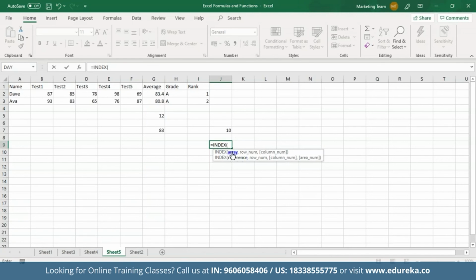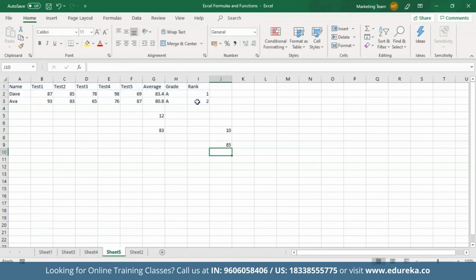So just to show you guys some example of this, I'll specify the array to be between A3 and I3. And for the row and column values, I'll just say 2, 3. You can give any values of your choice. These are just some random values. So as you can see, the value that is present in the second row and the third column in this table is 85. So I hope you guys are clear with this.